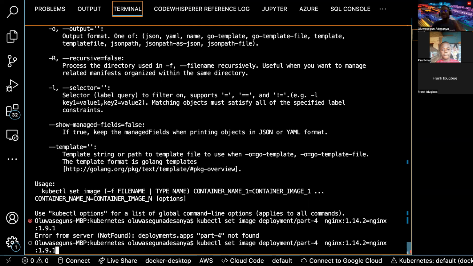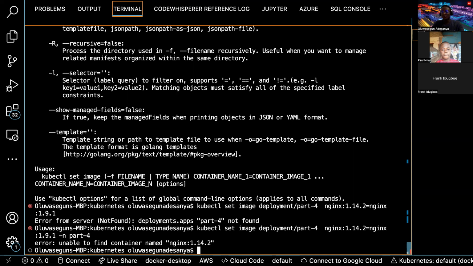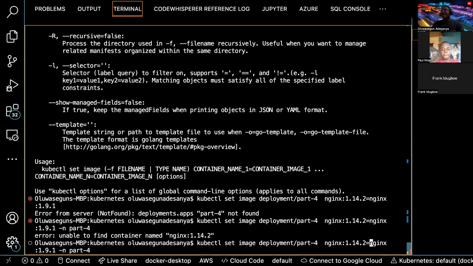Okay, it's telling us that we don't have that one. Yes, that is true because we didn't specify the namespace. We are working inside the namespace. Sorry, I made a mistake. So now this command line is kubectl set image deployment. What's the deployment name? Part-4. Then we go to the container, which is the container name, Shegun.